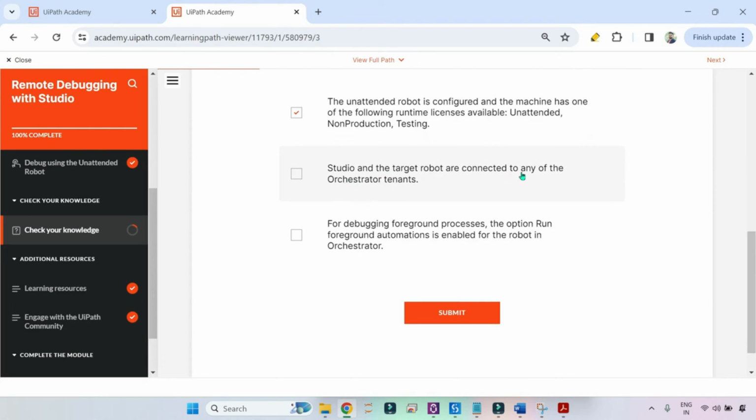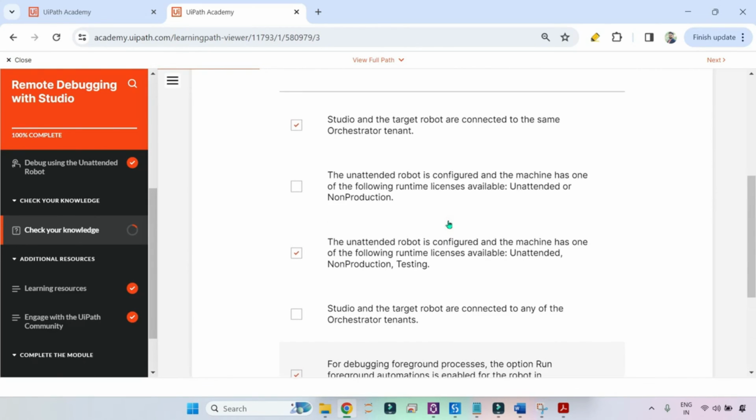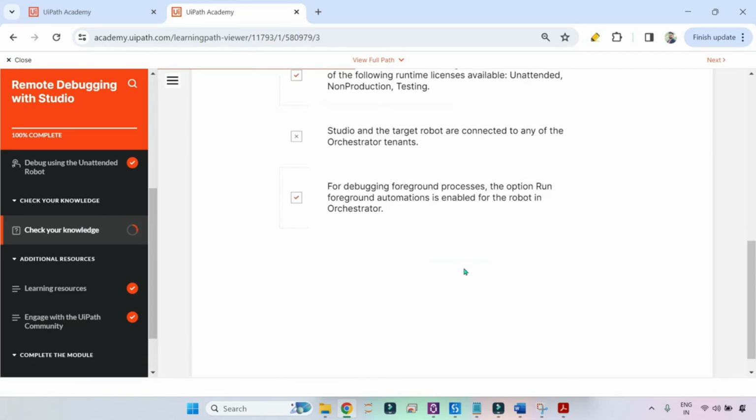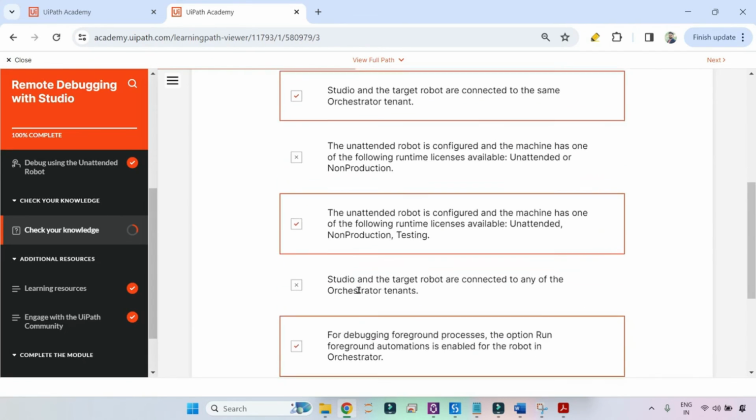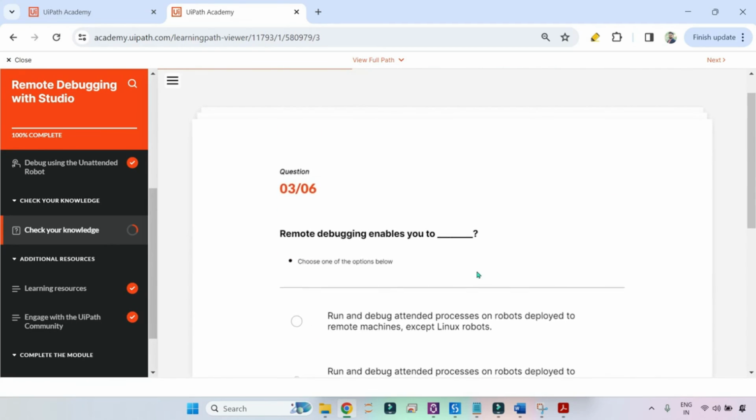Studio and the target robot are connected to any of the Orchestrators, which is wrong. For debugging foreground processes, the option Run foreground automation is enabled for the robot, which is correct. So these are the three right options. Hit on submit. Let's see. So you can see 1, 2, 3, which is correct. Let's go through the next question.